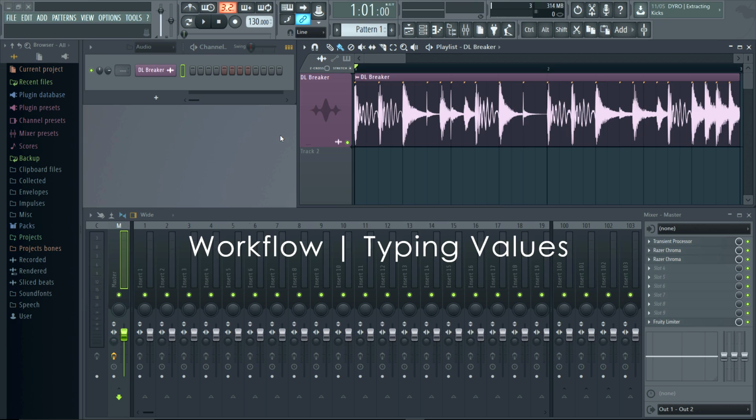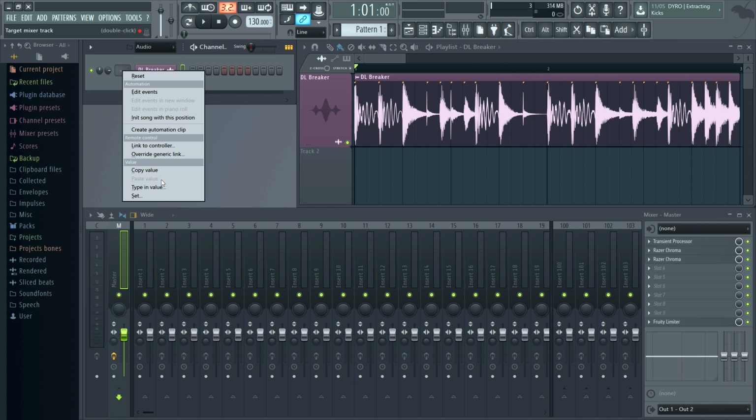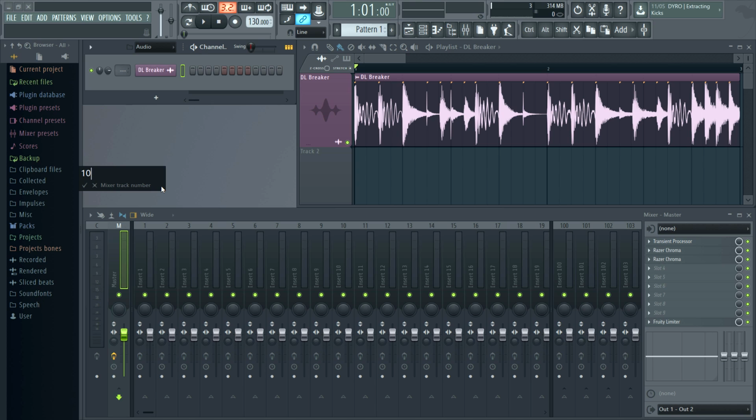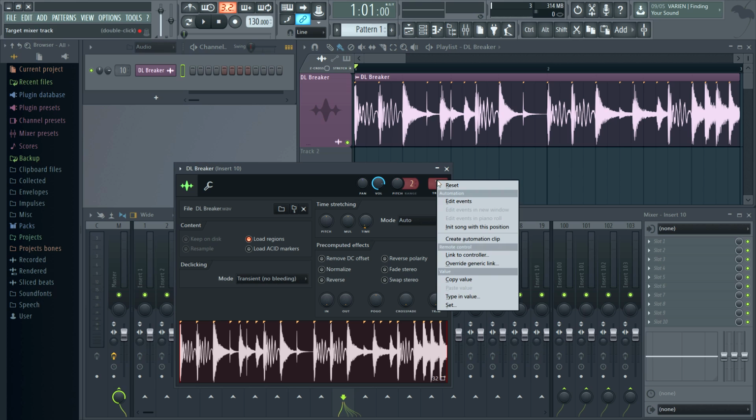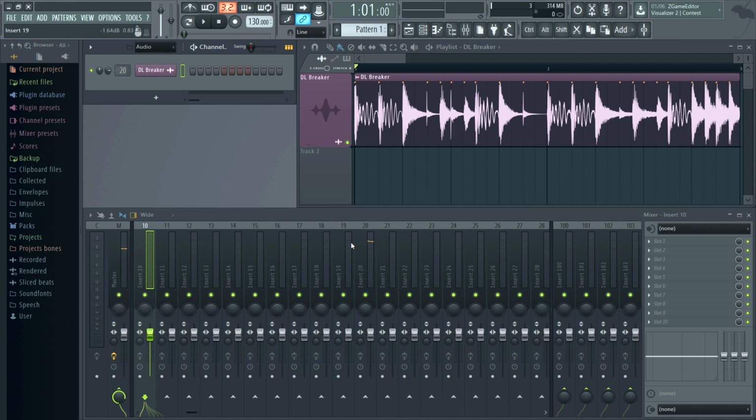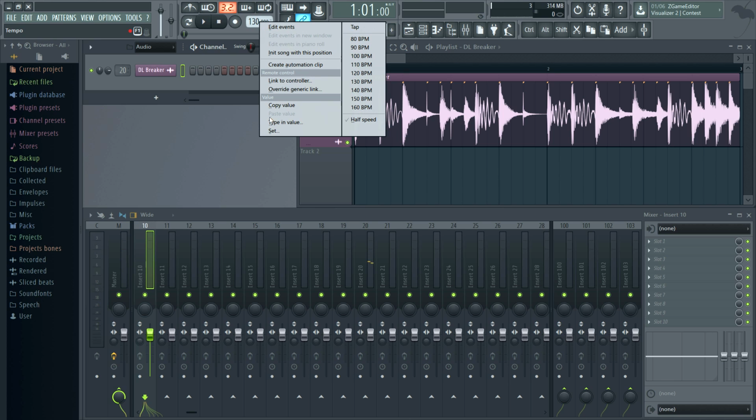Cool. Okay, let's head back to some more workflow enhancements. You can now type exact values for certain targets, including the mixer track selectors throughout FL Studio, and the tempo selector.